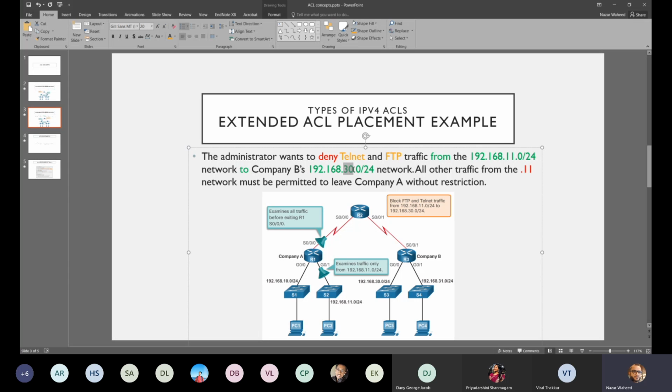to the 30 network. Okay, so our 11 network is this one, S2. Everything on S2 is the 11 network, and everything on S3 is the 30 network. Correct. So we want to selectively filter the packets which contain telnet and FTP. Okay, 22 and 23, remember. I hope 23 is telnet and 22 is FTP. I think, yeah, they are their port numbers, right?